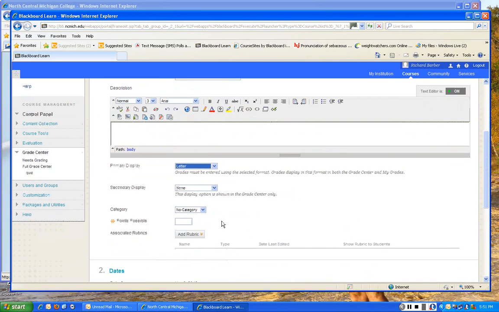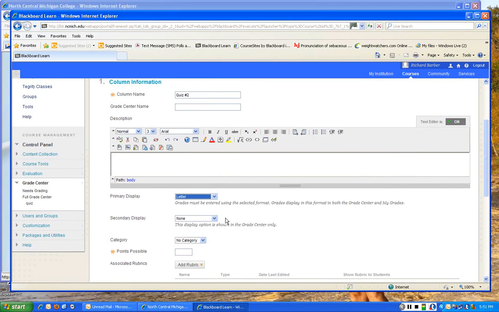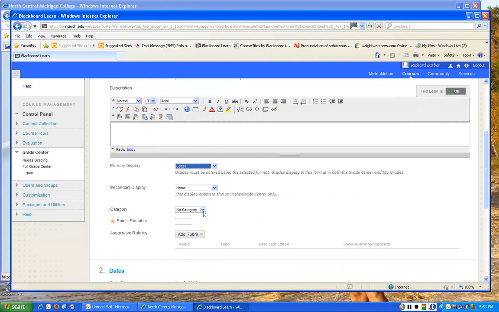Now, the reason I created all my categories first was because then I can come down here to where it says Category, and then I can pick the category that I want this assessment to go into. And this will become very important later on, when you want to pull all of your assessments together. So if I have 15 quizzes, I might want to get one column that just looks at quizzes. So the fact that all my quizzes are in the same category makes it very easy to do that.